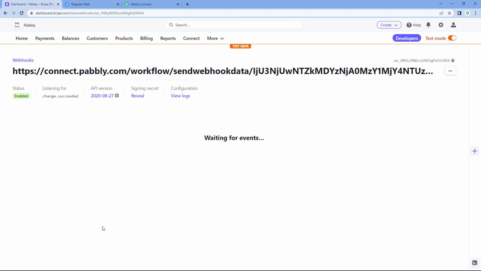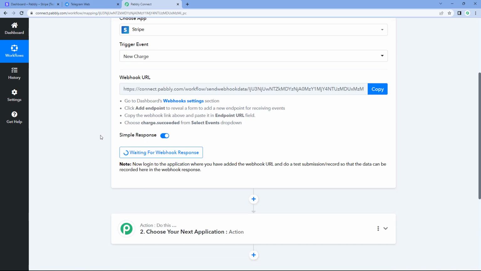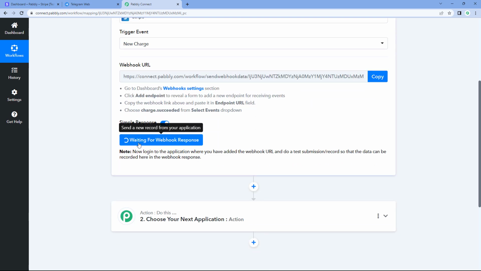We have successfully added this webhook URL in our Stripe account. Now every time we receive a new payment in Stripe, the details of that same payment will be received inside Pabbly Connect as well. So here guys, you can see that in Pabbly Connect, it is showing us waiting for webhook response. This means Pabbly Connect is waiting to get some response of a new charge, of a new payment from Stripe.